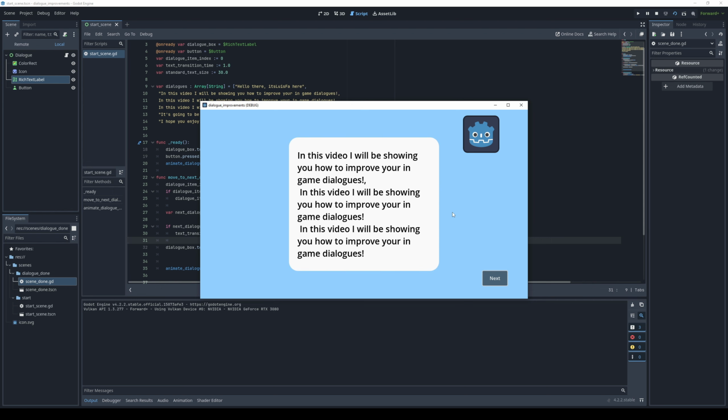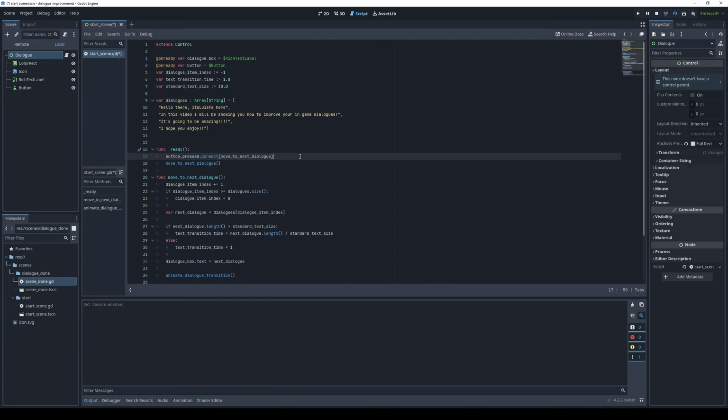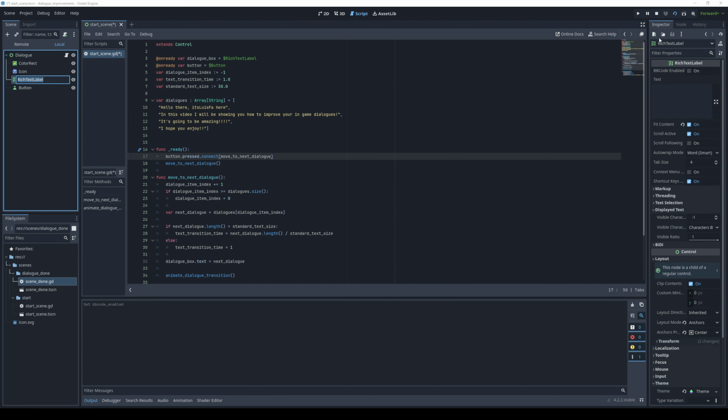Now, there is something missing, isn't it? And that's emotions. Let's see what we can do to improve that. To add more animations to our text, we can use something called BBCode. BBCode is a markup language. If you have used HTML before, this will feel very familiar. In order to activate it, let's go to RichTextLabel, go to the inspector, and simply activate this property over here. And that's how you activate BBCode.